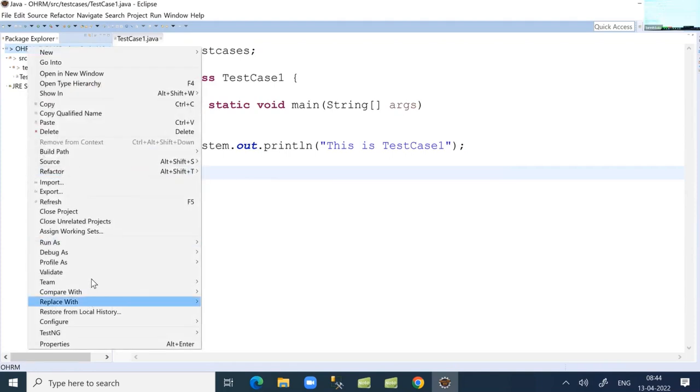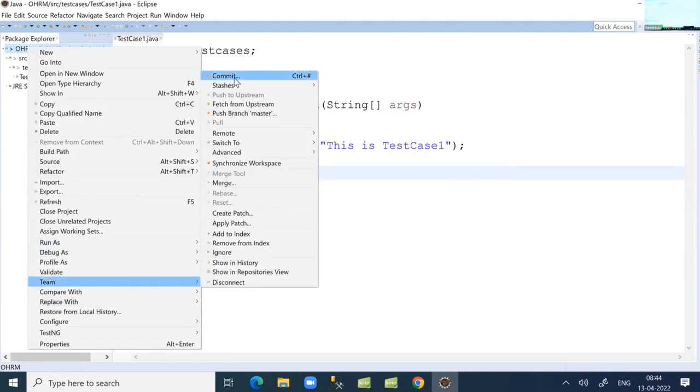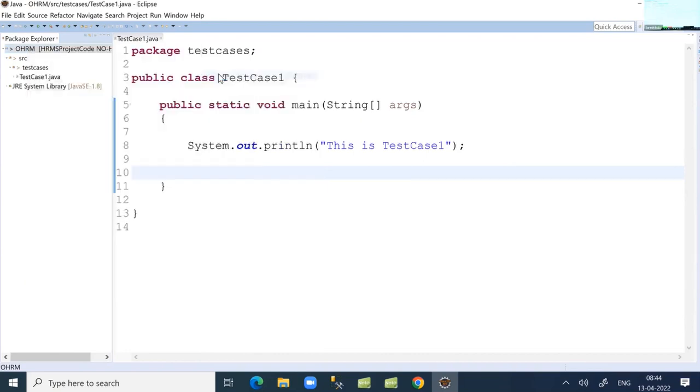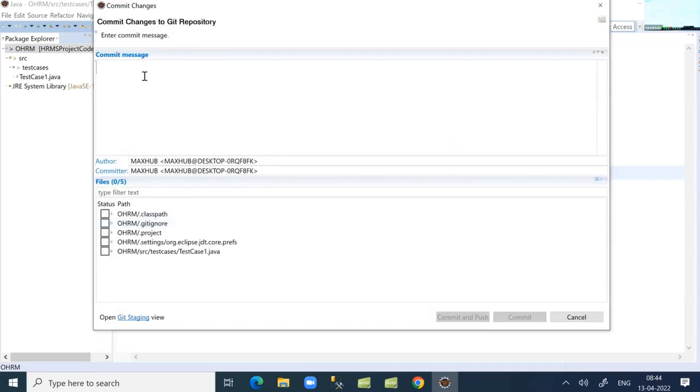Right click on your project, team, you have an option here, commit. After sharing your project only, you see all of these options. Commit message: first commit. First time I am uploading into GitHub. Test case 1 I am adding into github.com. Just a comment it is, that's it.